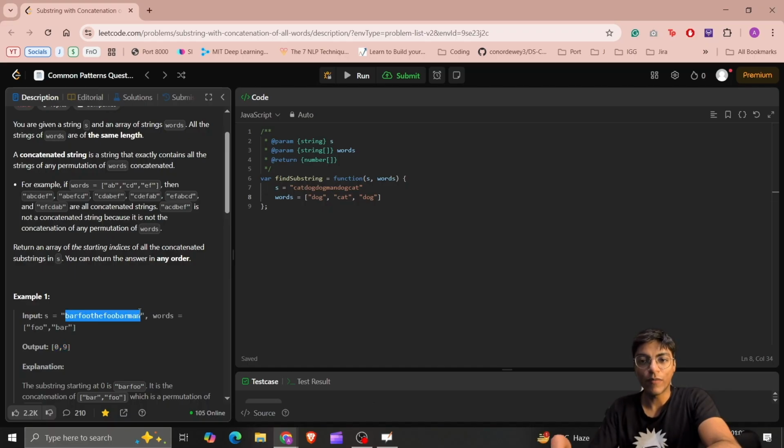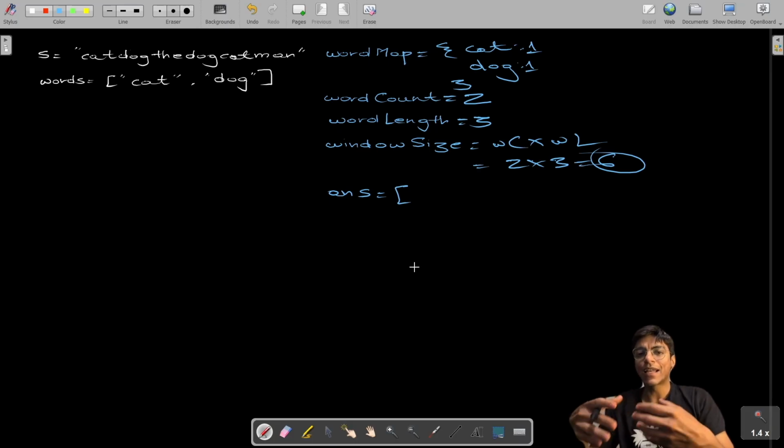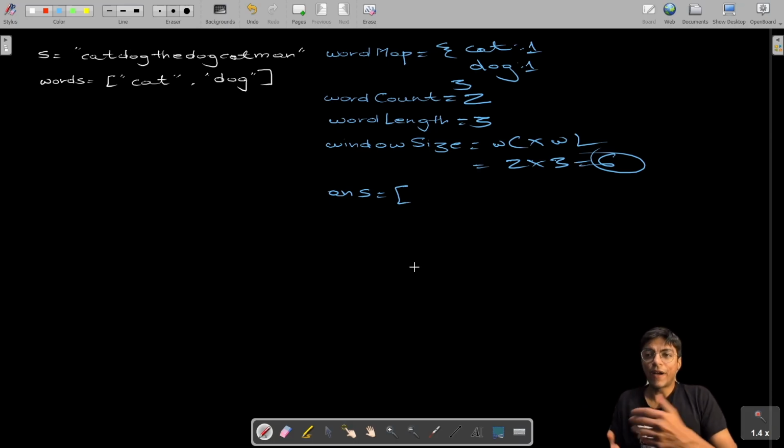We have this example over here. They have given us index 0 and 9 for this input. You can pause and read this if you want, which means that our valid answer starts at index 0 and it starts at index 9. Alright, so that is why we need an array. We will be returning this as our answer. The question is, how do we actually calculate or find out the indices that we need to fill in this answer array? So we will loop.